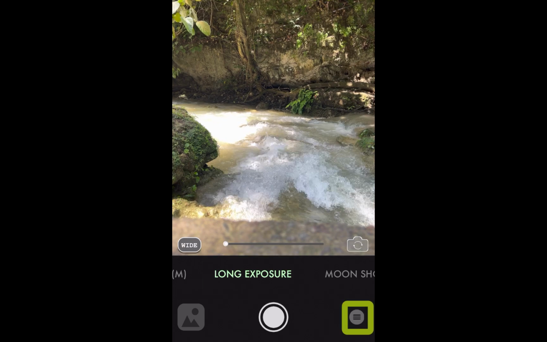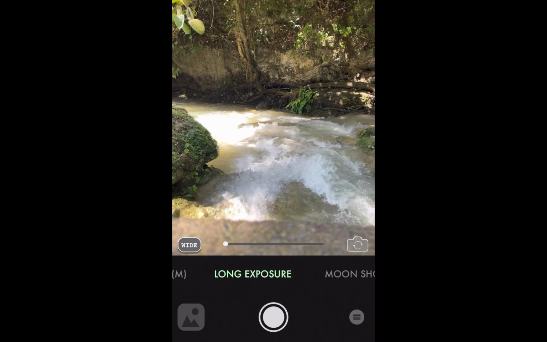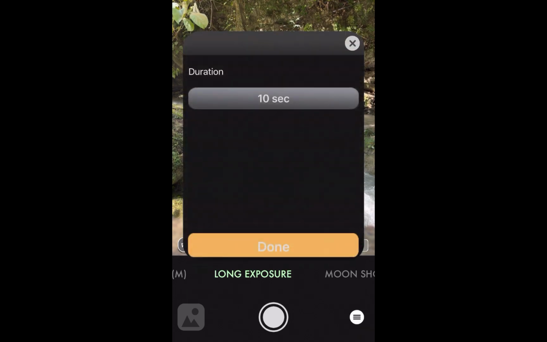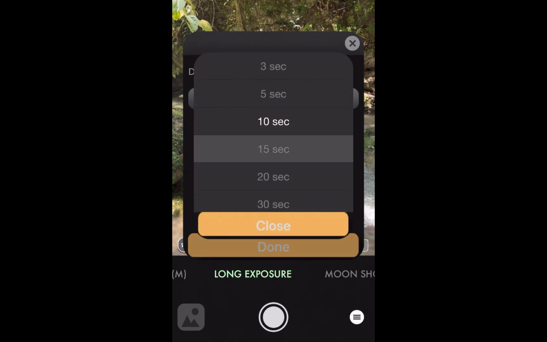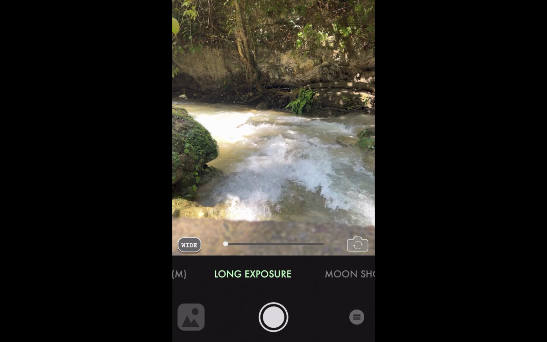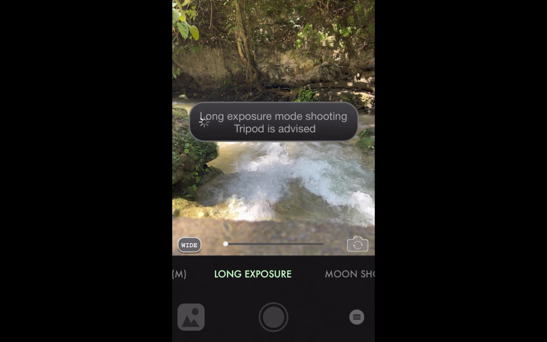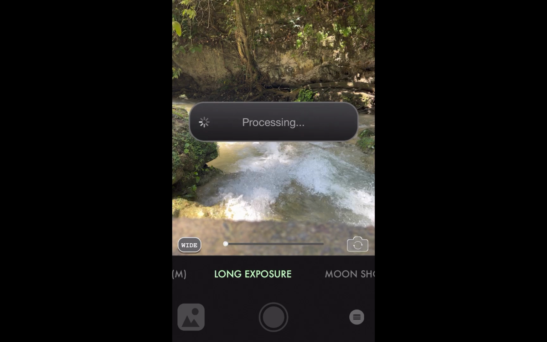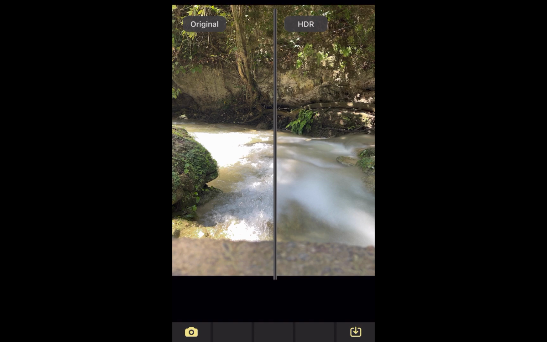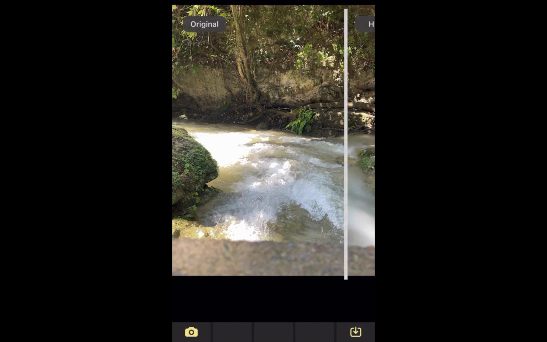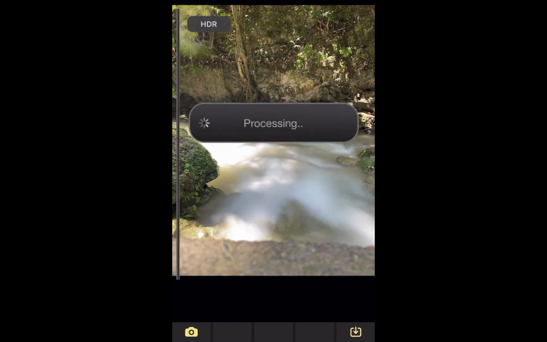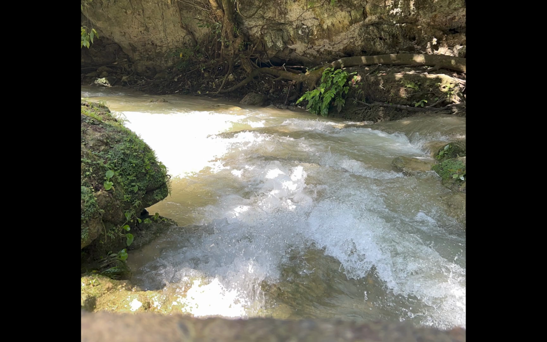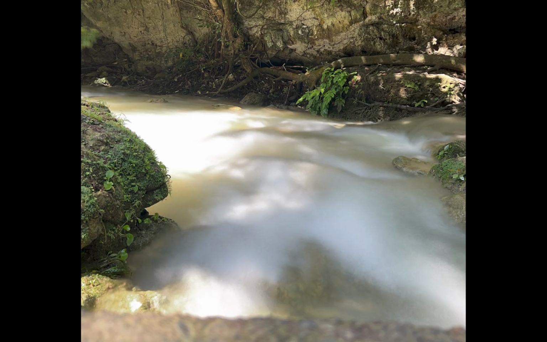From the context menu, I'll change the duration to 15 seconds for a smoother blur. I'll take the shot. After the elapsed time, you can see a nice smooth blur with perfect exposure. Once satisfied, you can simply click the Save button and that will save this image to the photo library. Here is the before and the after.